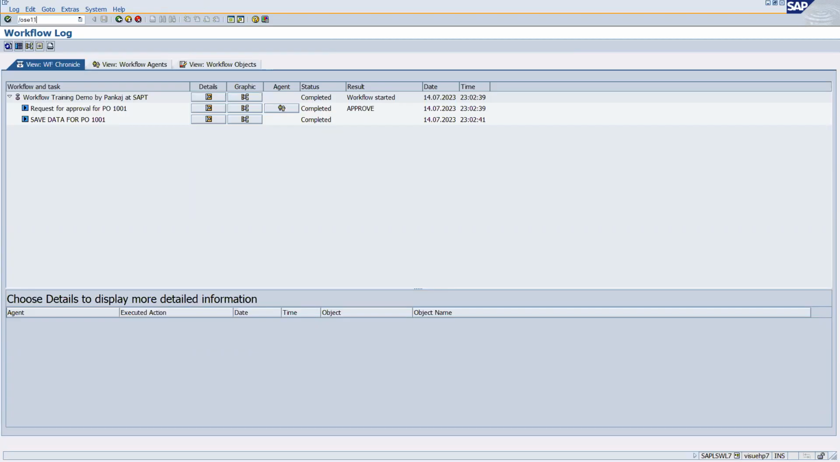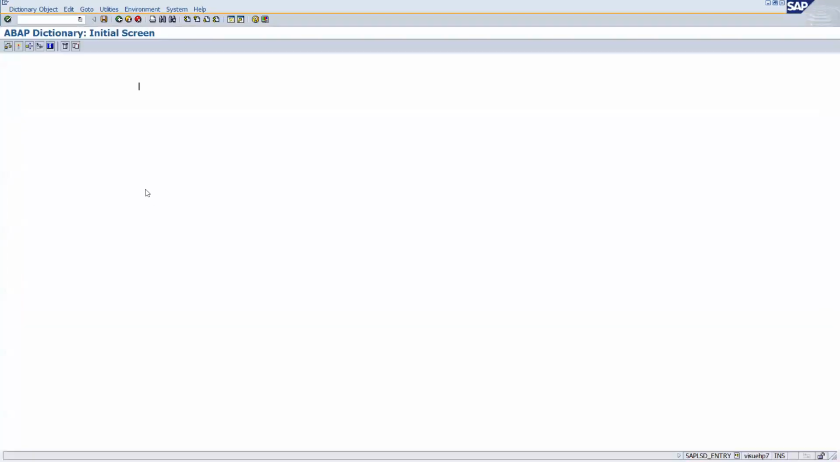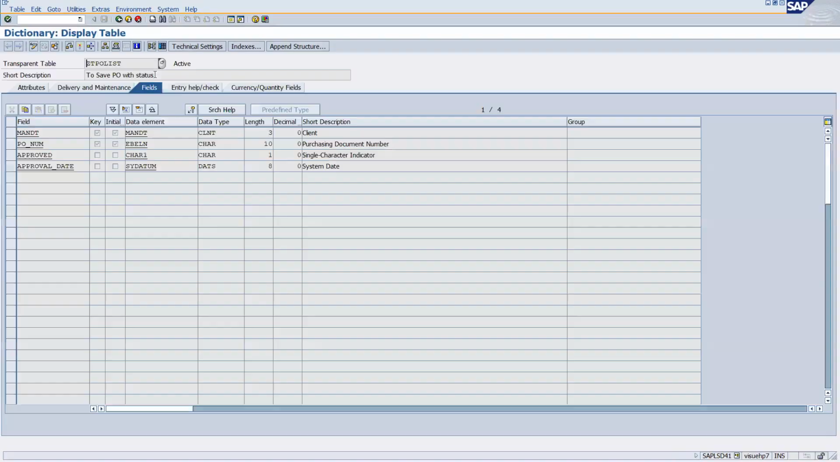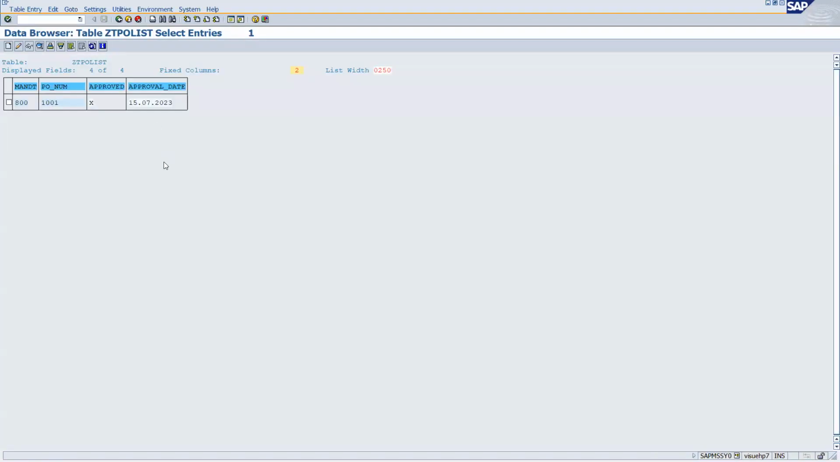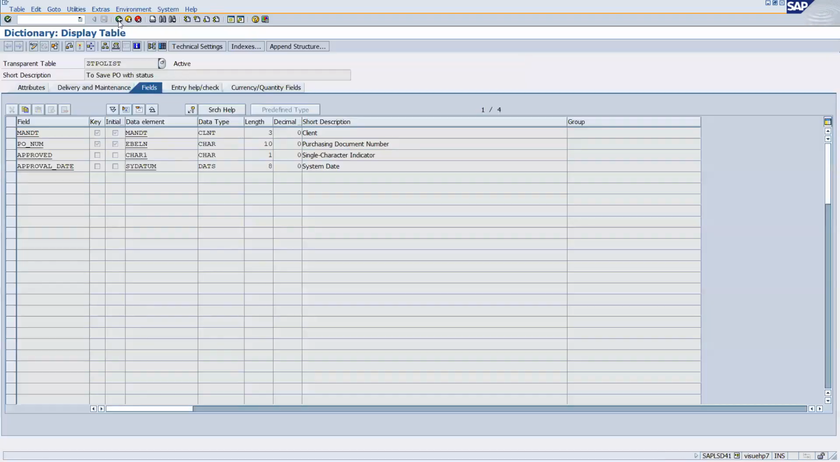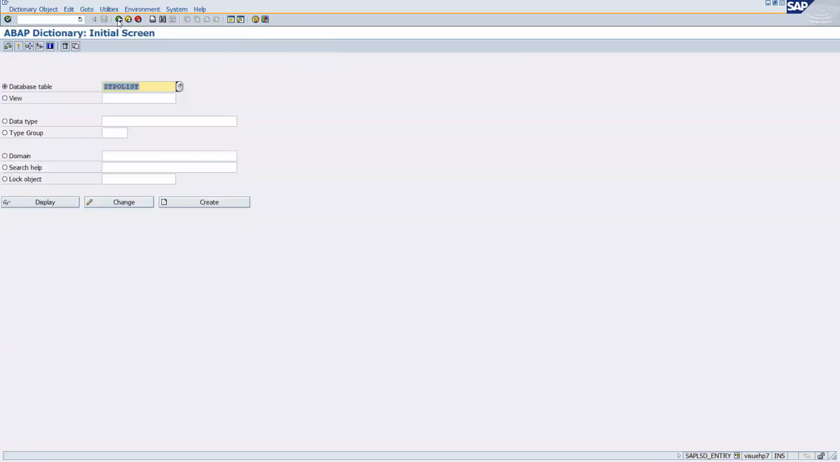We can go to the table and quickly check up over there if the data is persisted or not. So number of entries, one is created over here. That's wonderful. And this is what we have. So this particular topic we have covered.